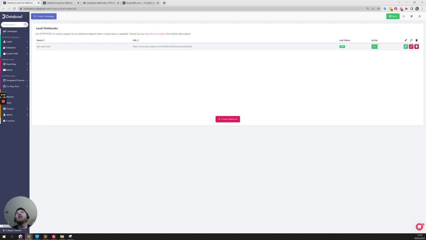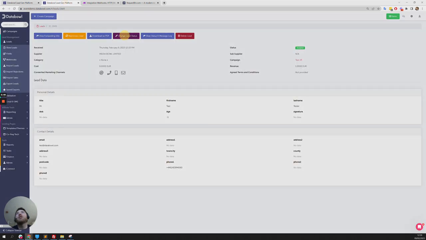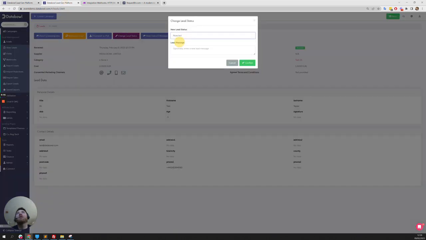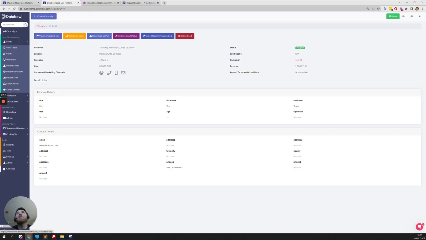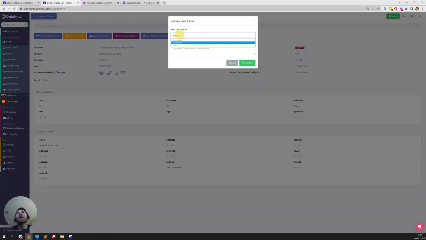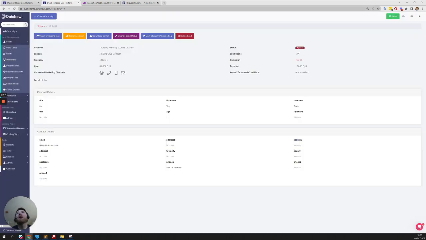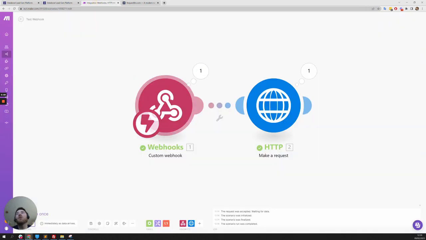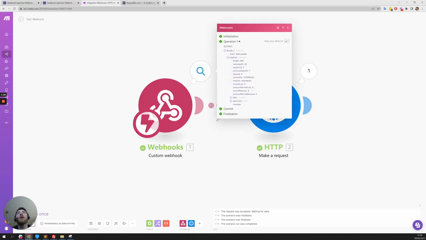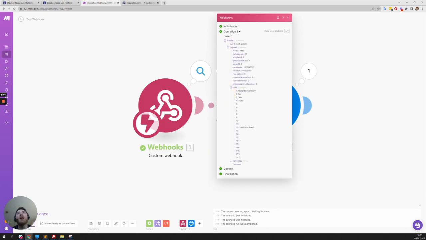And every time a lead changes status, so in this case, if I change this from accepted to rejected, and then if I wanted to change it back to accepted again, what will happen is it'll send an update to a system here, and we'll get that information here, and we'll get all the information regarding the lead ID, campaign, any cost and revenue, and the data that's attached to it if you choose data as an option.